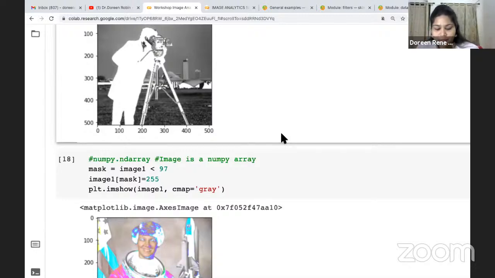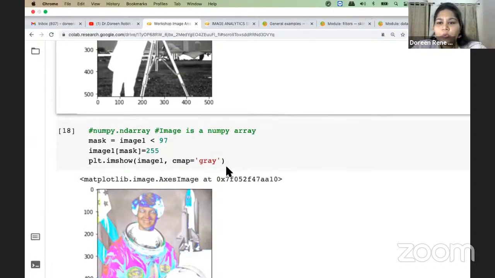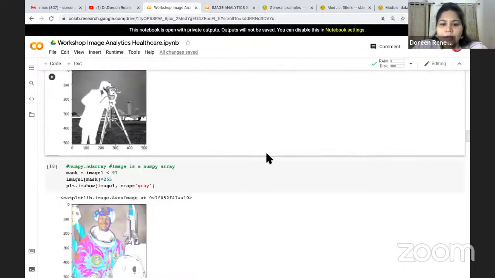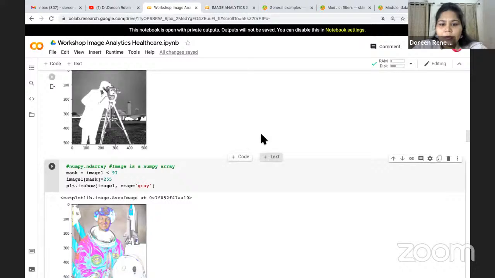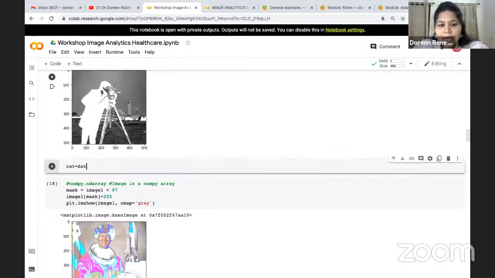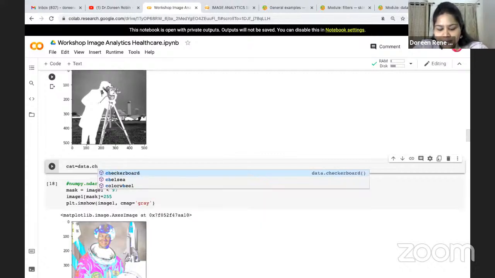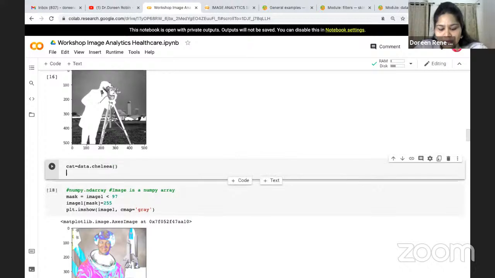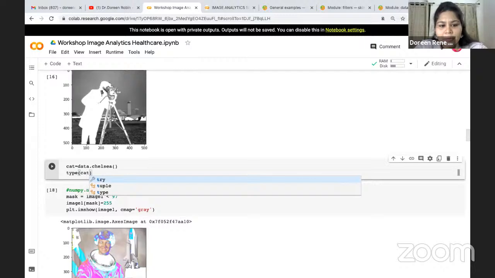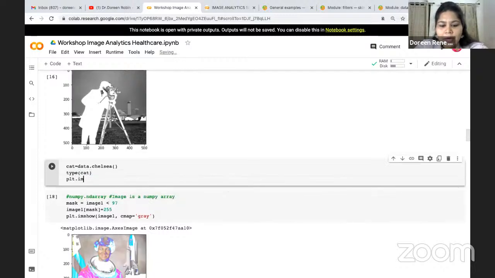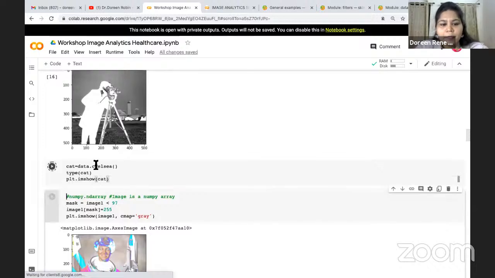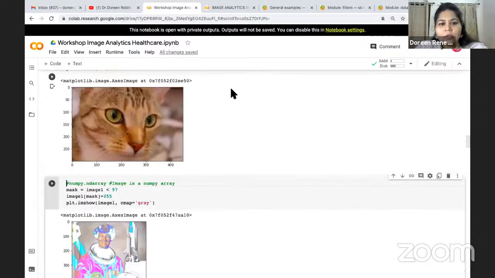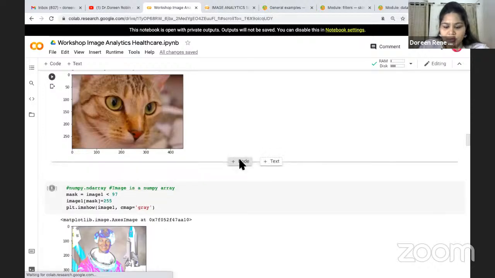Okay. This is for another thing. I can show you for 2D also. So I'm going to use another thing, cat. I imported data, right? Chelsea is another data. I can have it as type of cat, then plt.imshow of cat. So this is an image of a cat. This is also from the data set of the scikit-image.